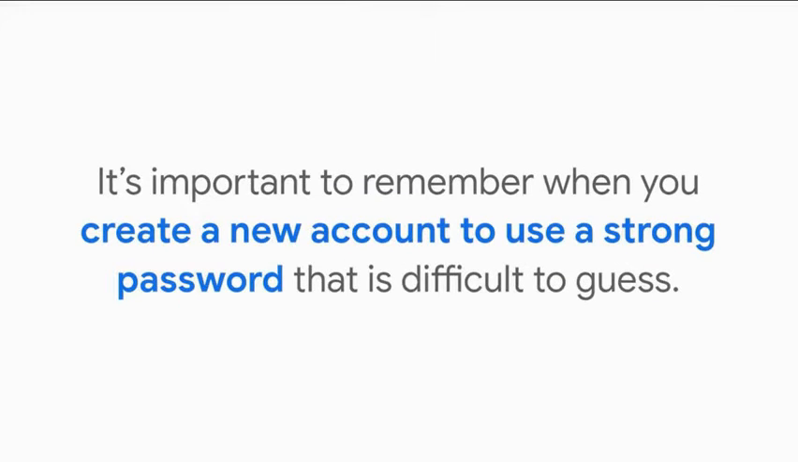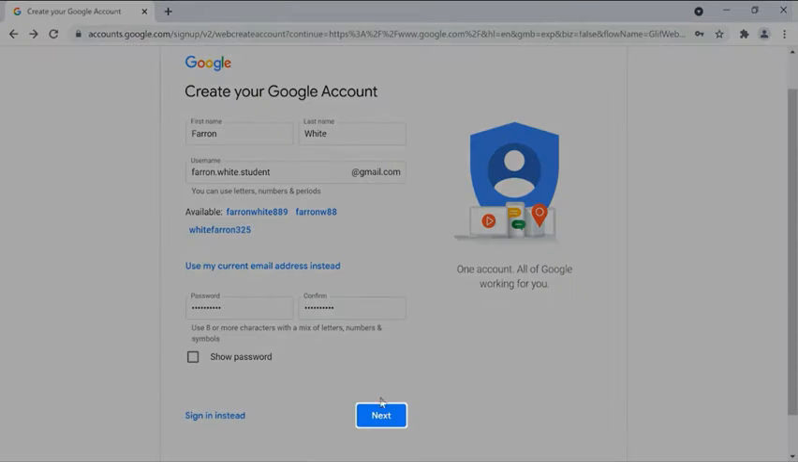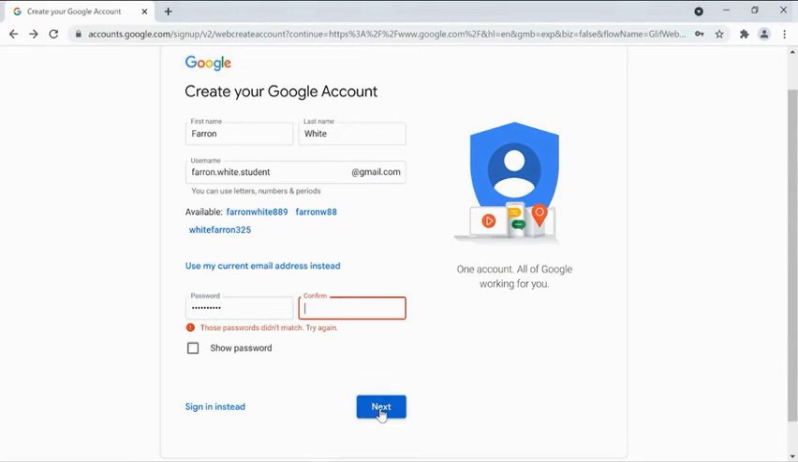Different websites have different requirements for what your password must include. It's important to remember when you create a new account to use a strong password that is difficult to guess. Once you've chosen your password, retype it on the next line. Both passwords must match. This protects you from mistyping your password, so you don't get locked out of your account.